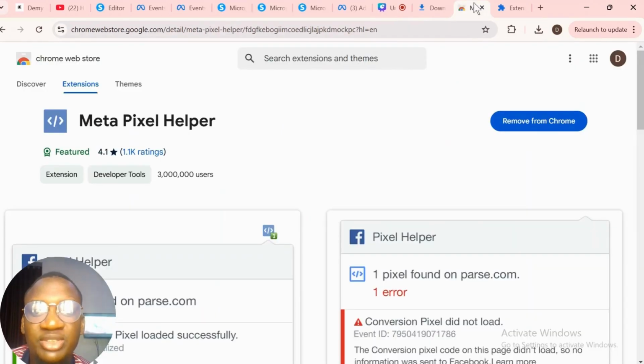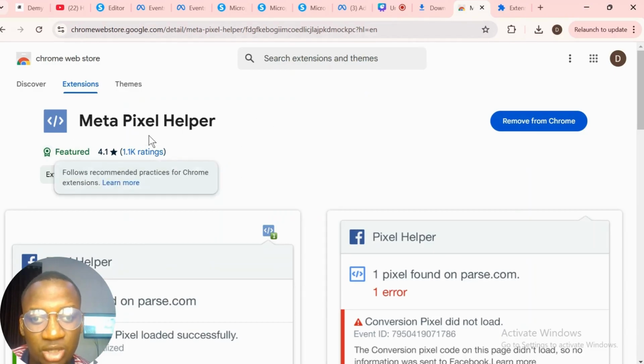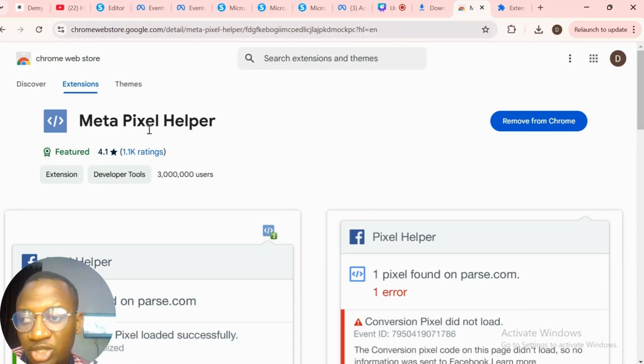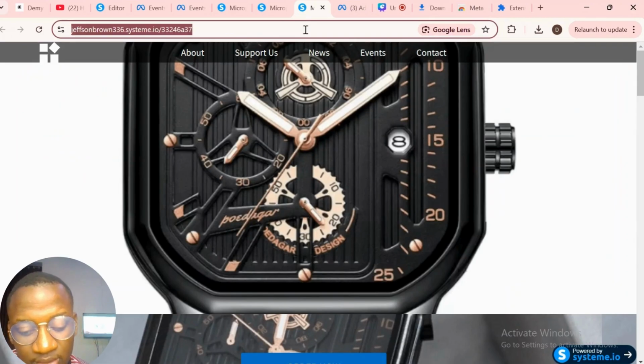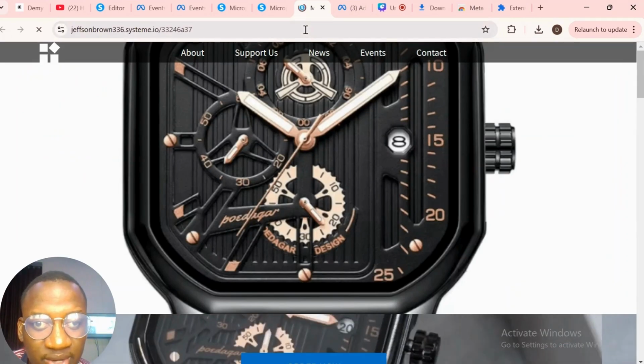So most times it takes time for the pixel to start working, to get linked. It may take some minutes. But to confirm that the pixel installed correctly, you could just make sure you install the Meta Pixel Helper. You install the Meta Pixel Helper extension on your Chrome, and then you reload the URL of your website, like this. You reload the URL.